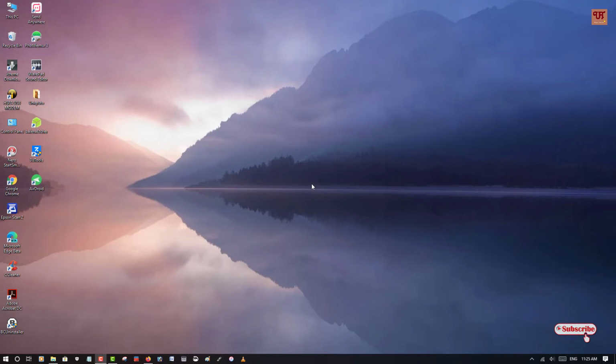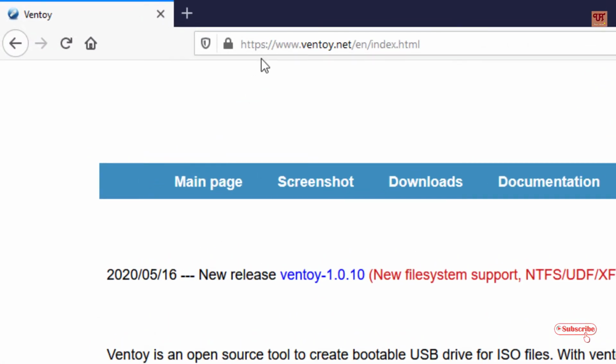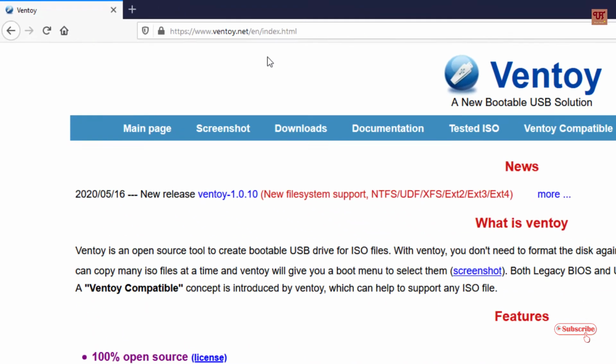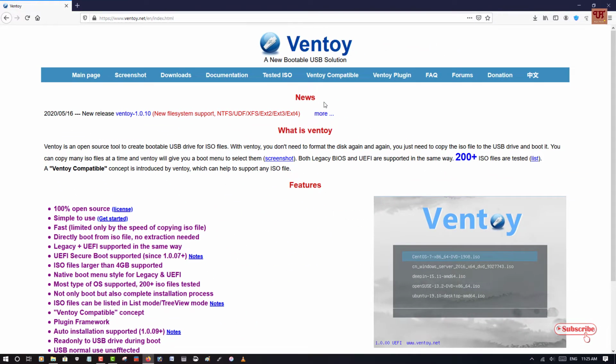If you're using a Windows computer, just open any web browser and go to this website. I'll provide this website link in the video description too. So you click on it and visit this website. Once you land on this website, you can see its web page, and above you can see written Downloads. Just click on it.